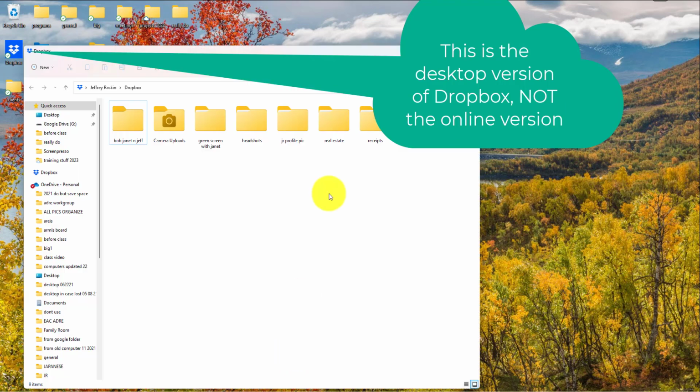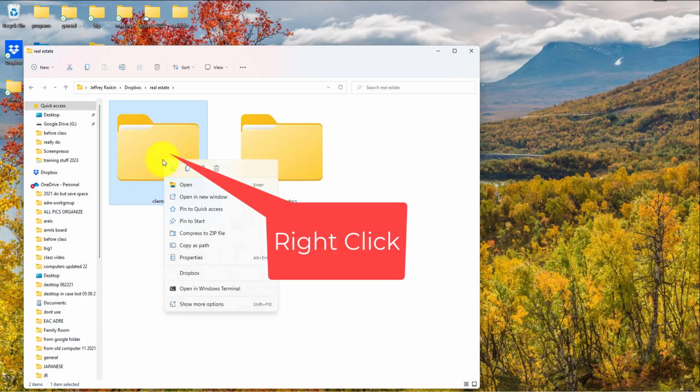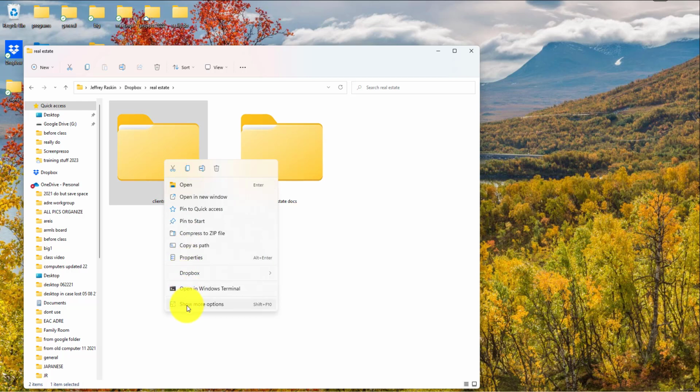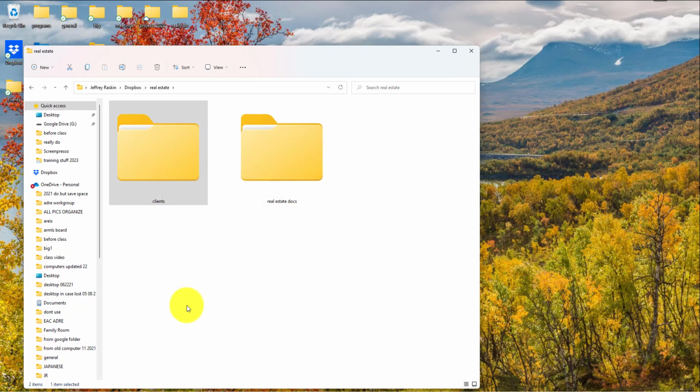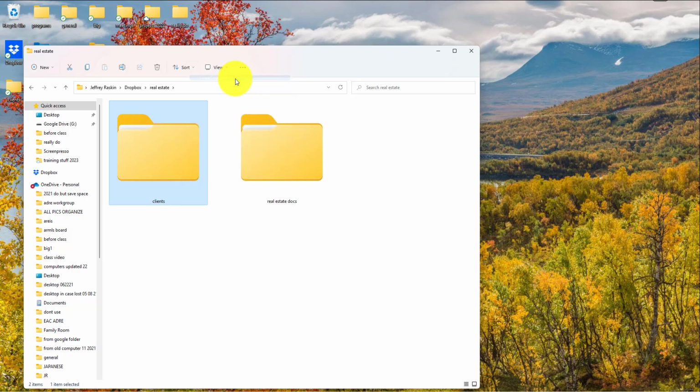Once it's open, go ahead and select the folder you would like to create the hyperlink for, allowing you to share as much information as you would like, regardless of the size of each document. Right-click. In Windows 11, you have to go ahead and show more options. In Windows 10, it will automatically be there. We're going to go ahead and copy Dropbox link. It will put it on the clipboard.